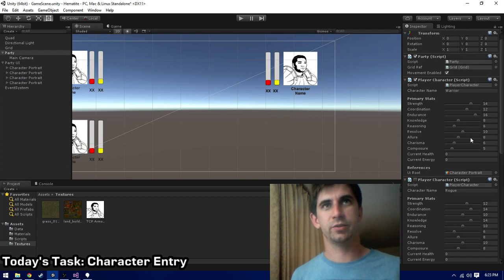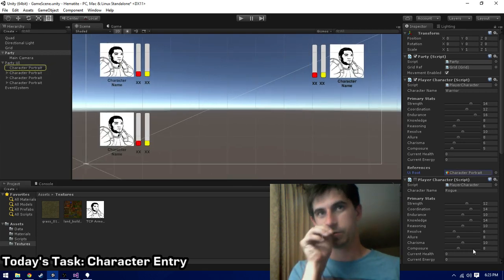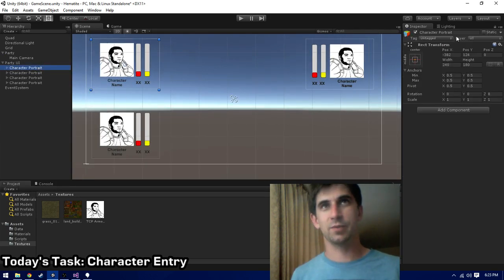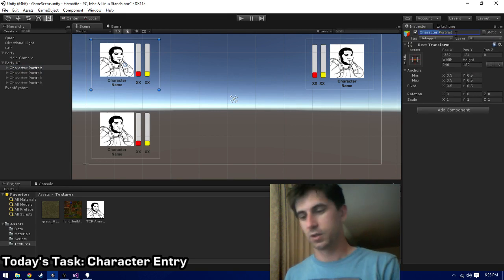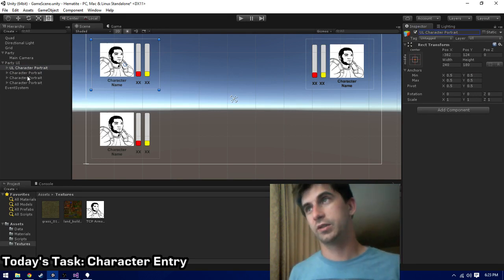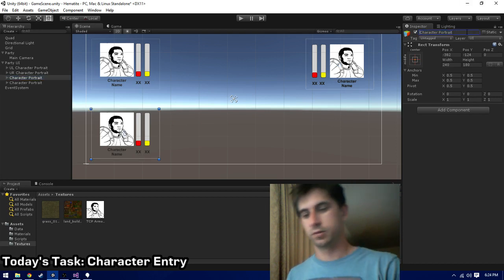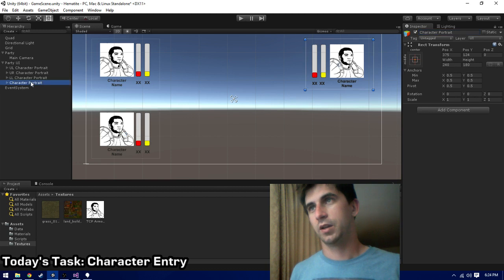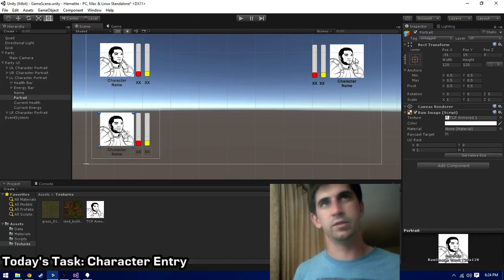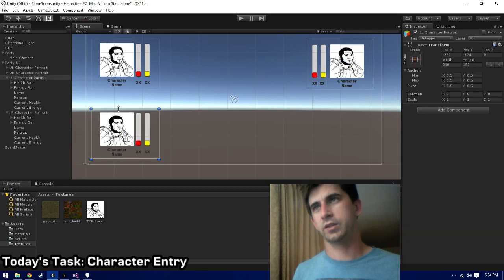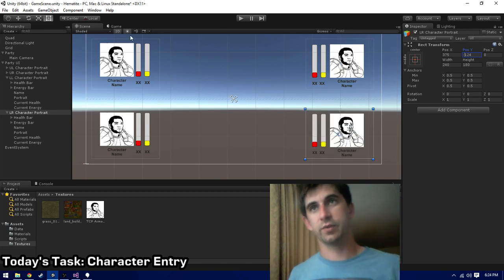All right, and just to double check, so here's our warrior portrait. That's the first one. And I'm actually, let's name these. Upper left character portrait. You are the upper right character portrait, lower left, and you aren't lower yet, but you will be in a moment. You are the lower right character portrait. What is your Y? Your Y is 15. Oh, wait, no, that's incorrect. 124, negative 124. Lower right, negative 124. Sweet.